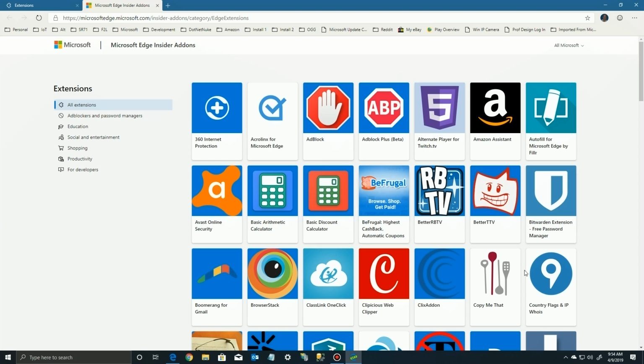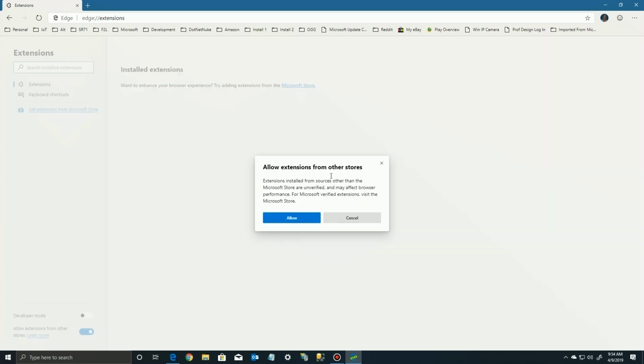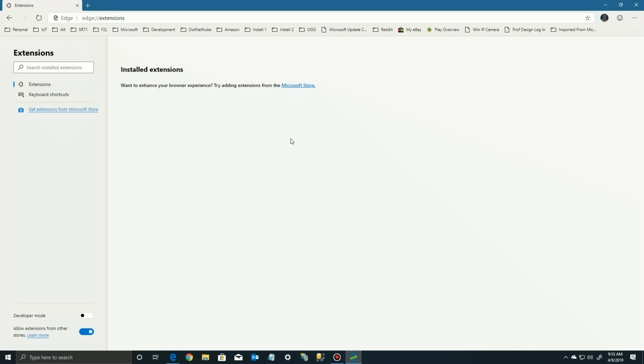Now, there's some here. To tell the truth, I'm not sure if they're Edge, they're Chromium or not. They'll still work. But let's go over here and look down here, and it says allow installs from other stores. So we're going to enable that. Click on the allow because we want to do that.